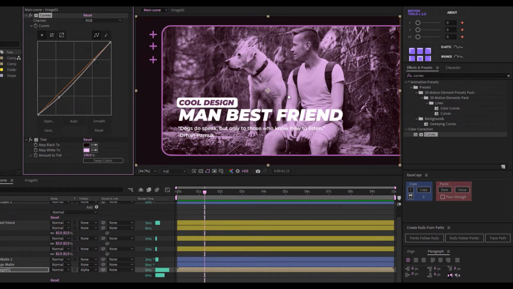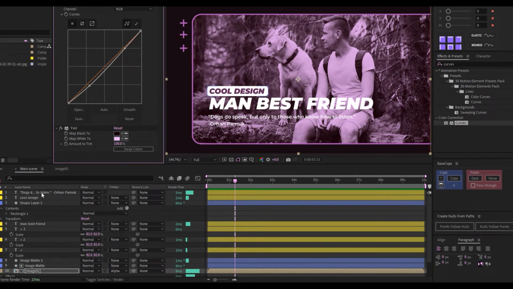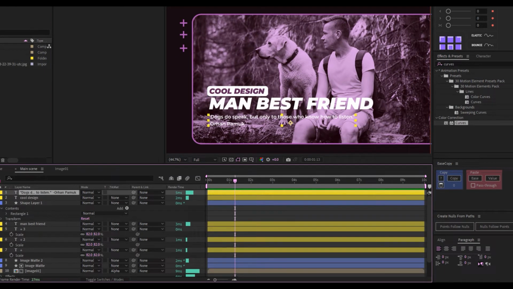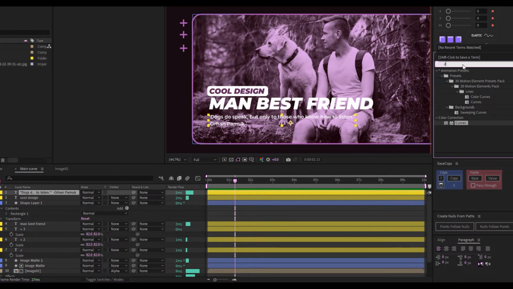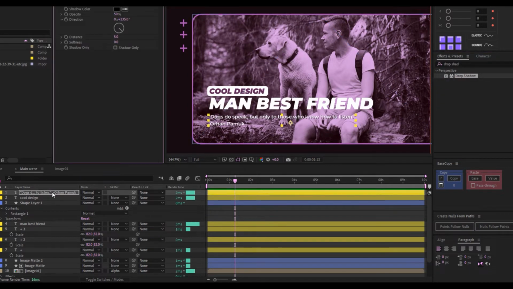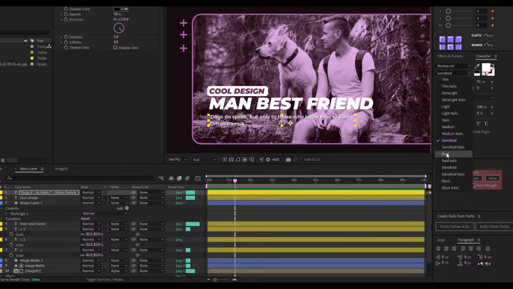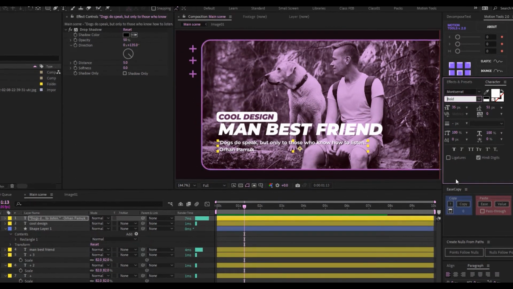Let's keep on going. I think this is cool, but I'd like to add some drop shadows to this text so that we can actually see it very well. I'm going to click this and come to my effect panel, look for drop shadow, then click and drop here. Now we can have something. So let me go to my character. This is actually semi-bold. Let me change this to bold to see. Yeah, it's looking way better.